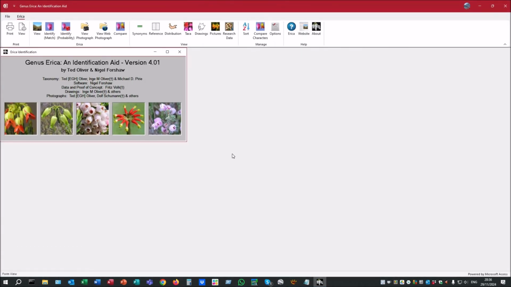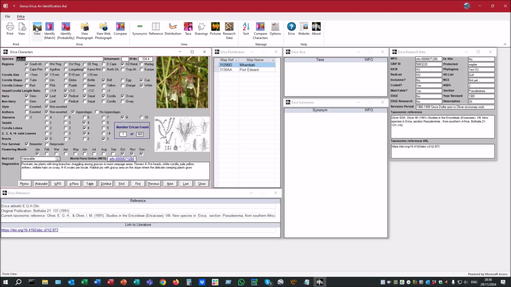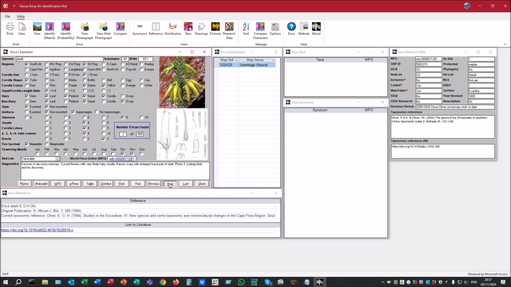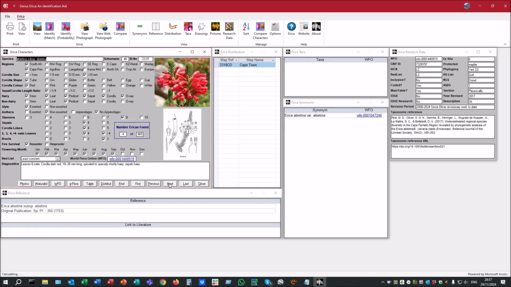Just maximize the window. And I'm going to go into View, which is perhaps where most people will go when they first learn how to use the package. And there we have 965 Ericas. What I'm going to do is step through until I get to Erica abiatina, and then show you a few things about this particular Erica in the aid.